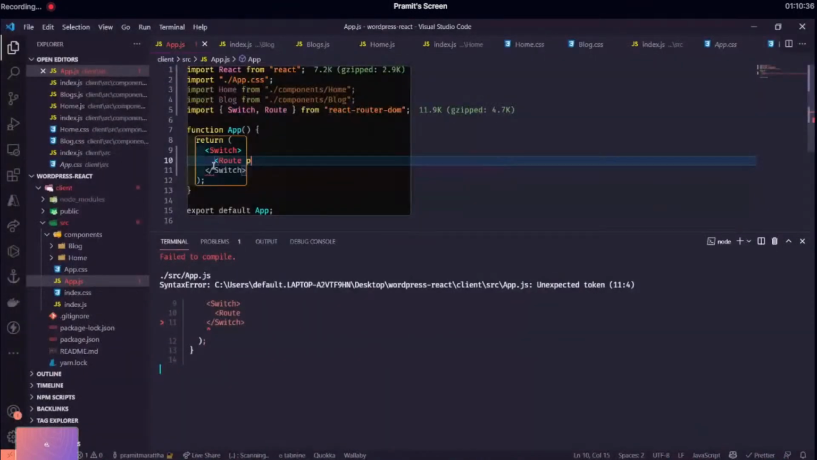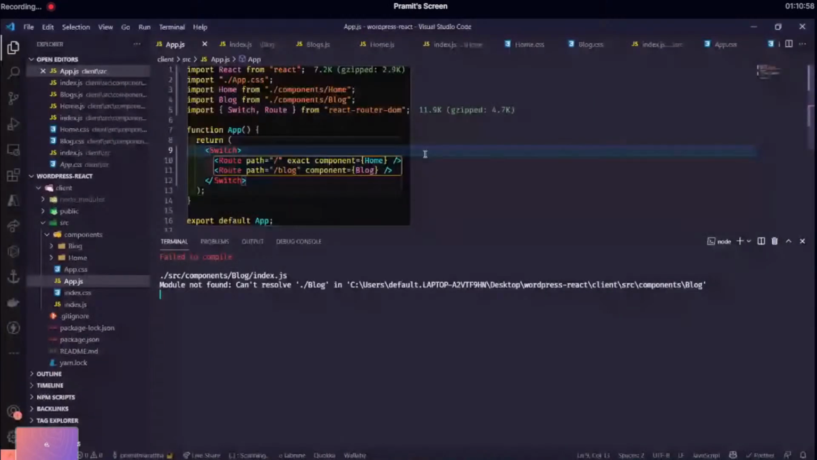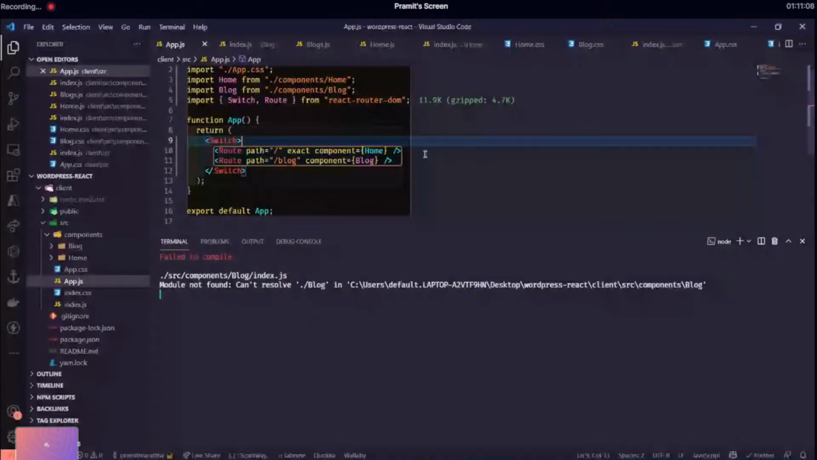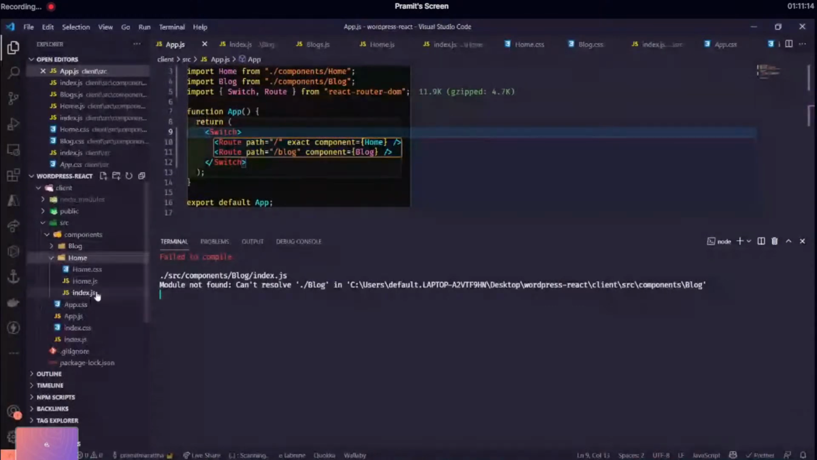Let's remove this. Let's add a Route, and the path will be the default path, the home path, and this will be exact, component Home. And let's create another Route, path /blog, component equals Blog. Yep, done and done. We fixed everything, I guess. We imported Switch and Route. It is perfectly fine.